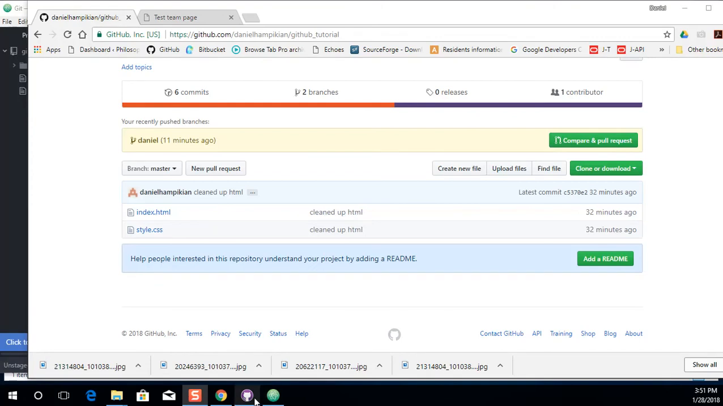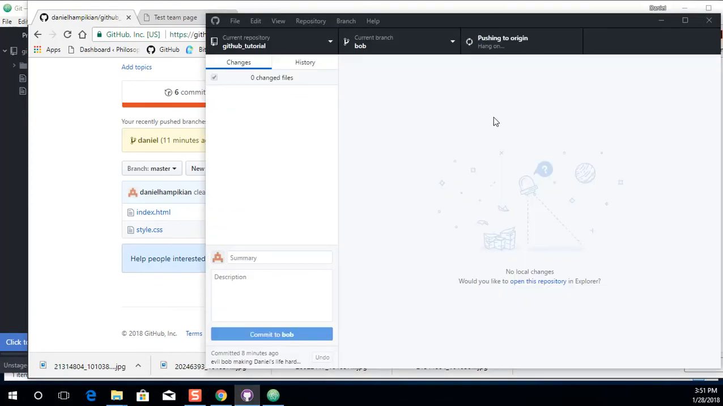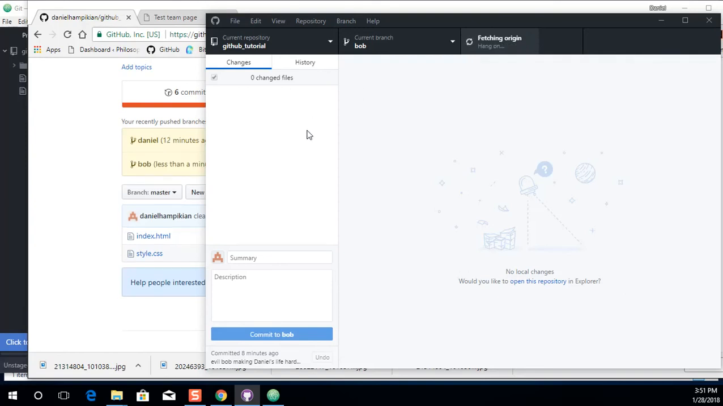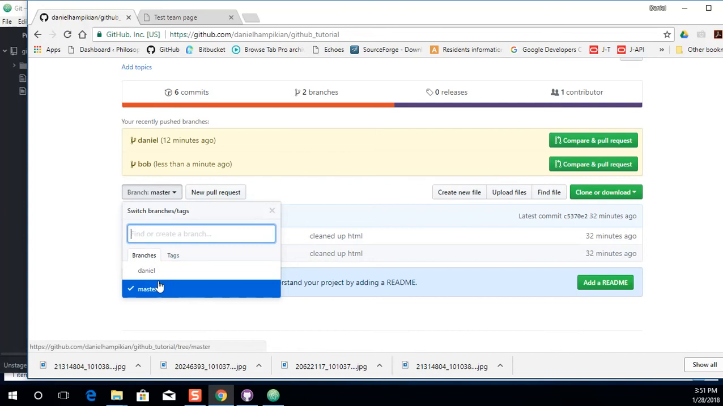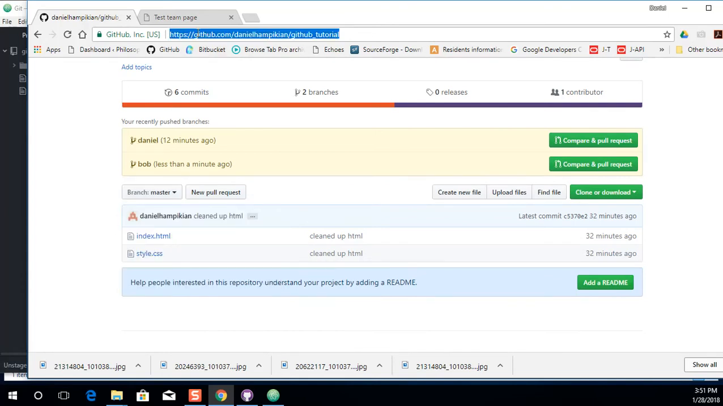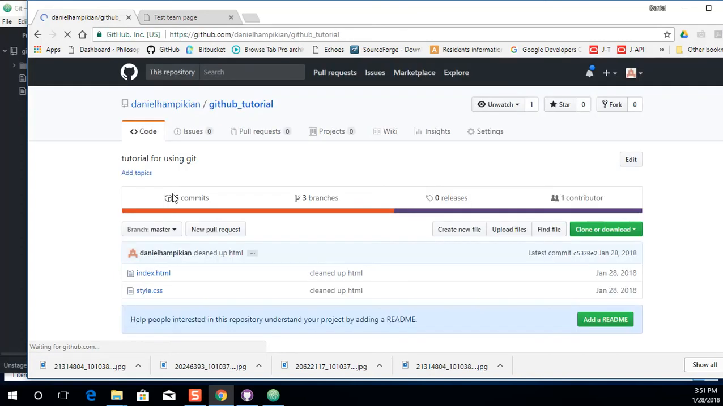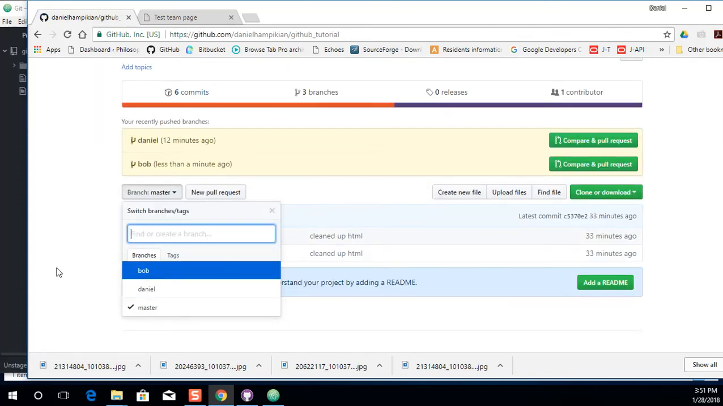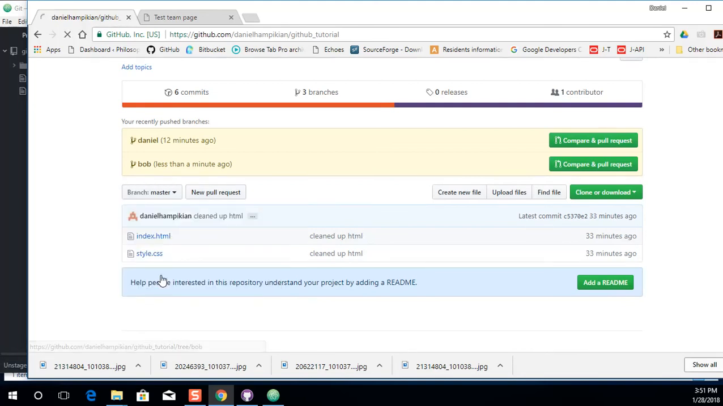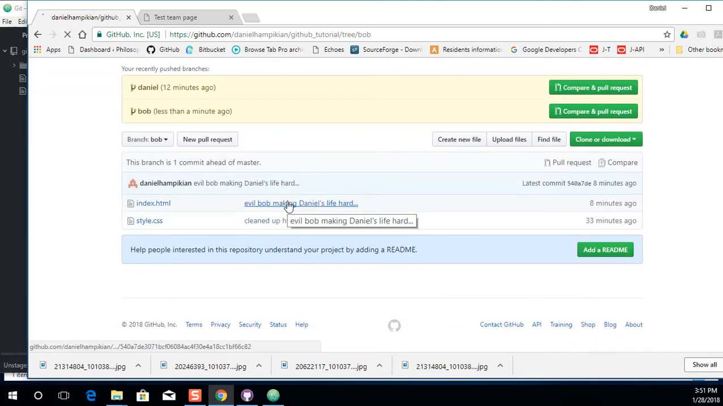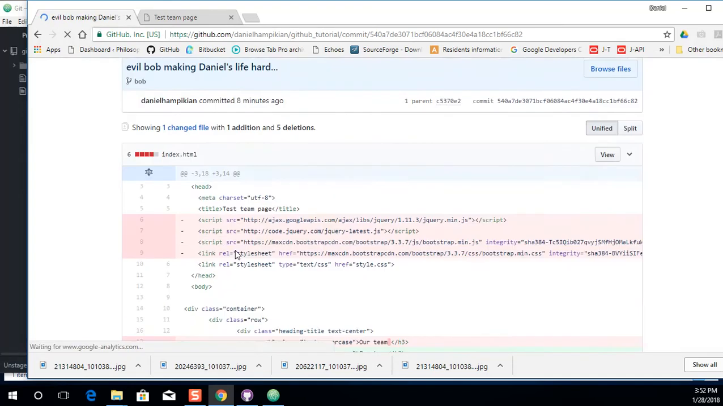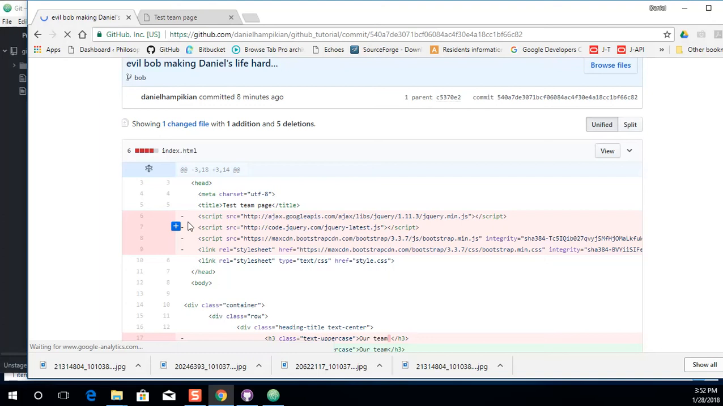Okay, now we are pushing to origin. There it goes. All right, so you'll see now that we have a Bob branch. If we refresh, we will be able to switch and drop down to all our branches. If we switch over to Bob, we can see that malicious change, evil Bob, with a descriptive commit, and if we click on the change, we can see exactly what got changed, so that we can undo it if we want to.